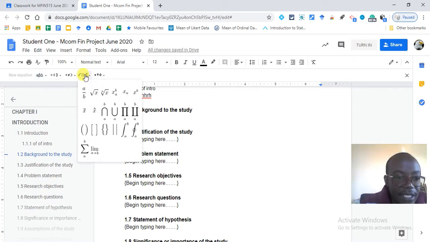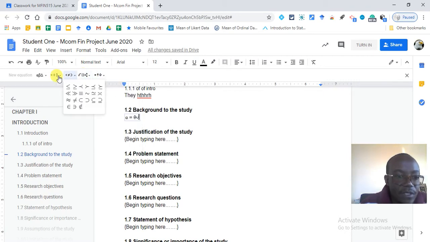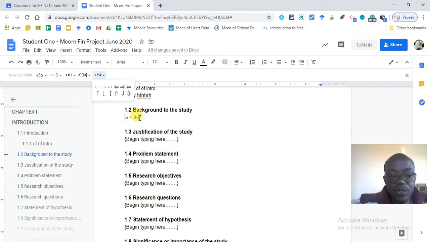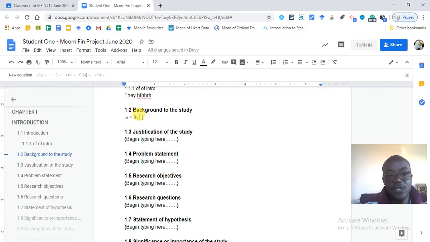As you can see, math operators are also there, arrows are also there, and these other special characters. So you can type your equations using the insert equation. That's what I advise you. So instead of copying and pasting equations from Microsoft Word, please use the equation editor which is inside Google Docs, such that you won't have any challenges, right? That's with regards to equations.